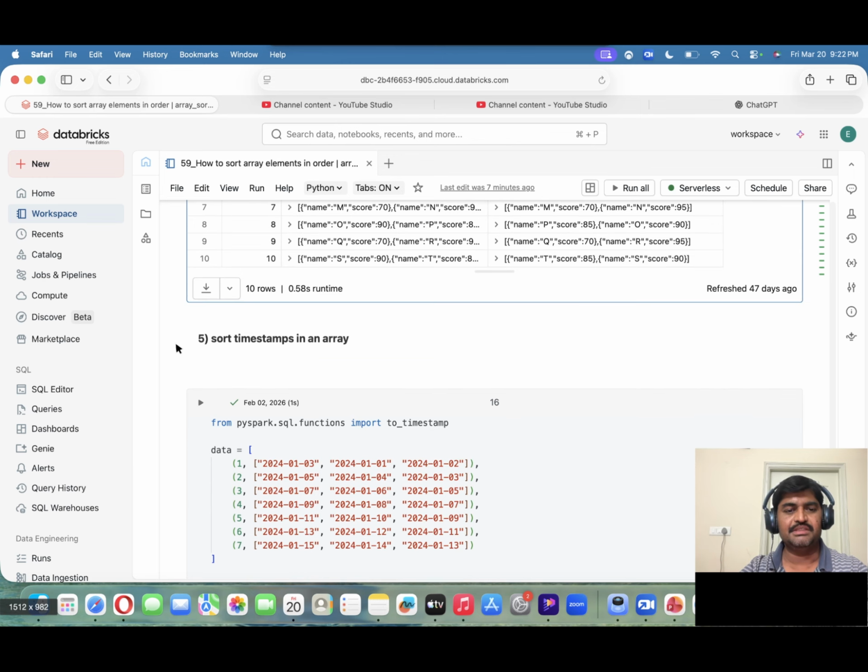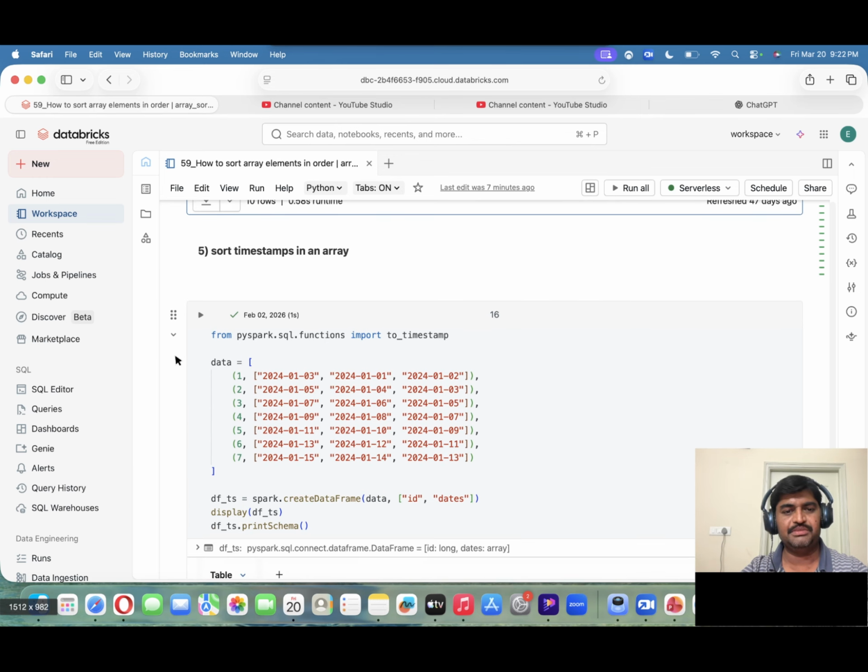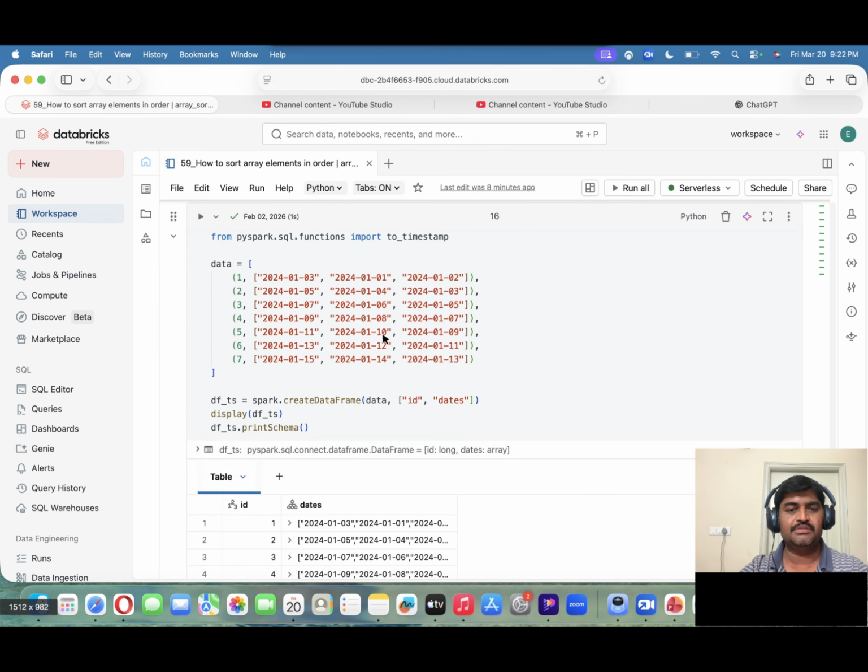Okay, so next, sort timestamps in an array. Here I'm creating one data frame and my columns are ID and dates. So this is the ID column and this is dates. The dates column is an array, and inside that array are strings, and those strings are date values.